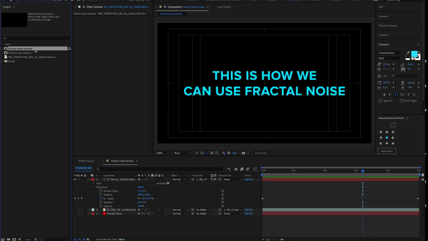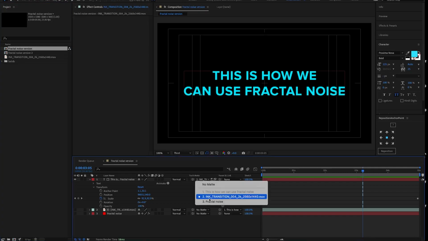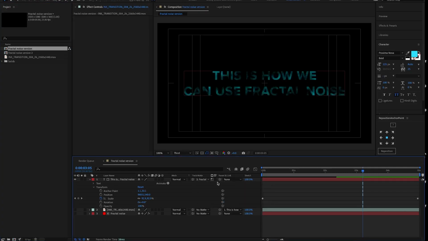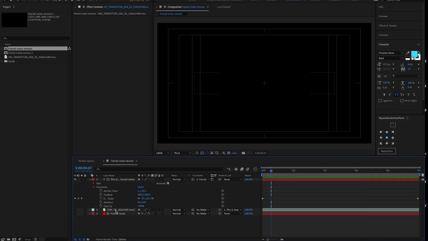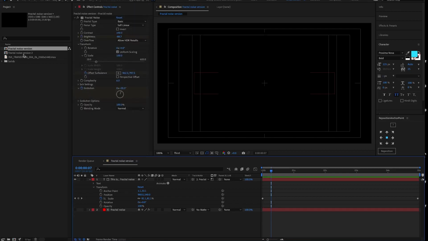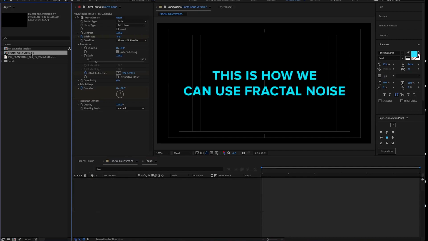Now go back into fractal noise version, which is this one here, and I will set my track mat back to the fractal noise layer, just for reference. And I'll turn off the inverted option for the Luma mat, so it'll start on black. I don't need my ink layer anymore for this one, so I'll delete it. Go back to fractal noise version 2. If I double click on it, it'll open up.